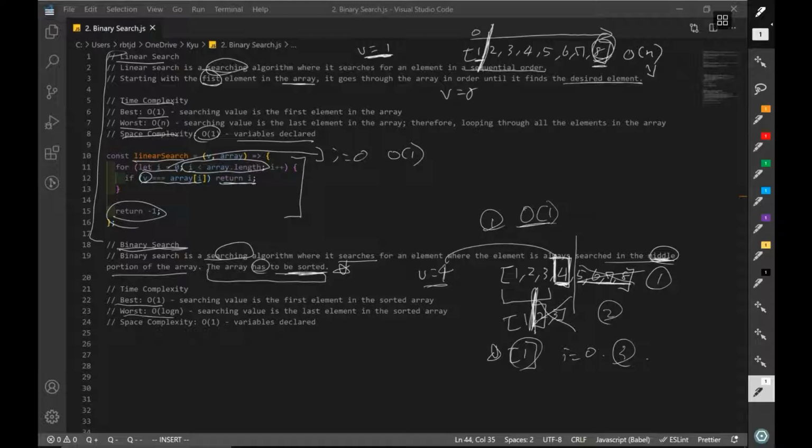Our worst is O of log n, and this is when the searched value is the last element, and this was the case when our value was 1. This value happened to be the last value, and this is the value that we're looking for. So this is O(log n).